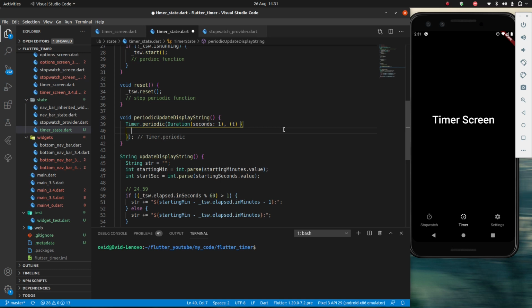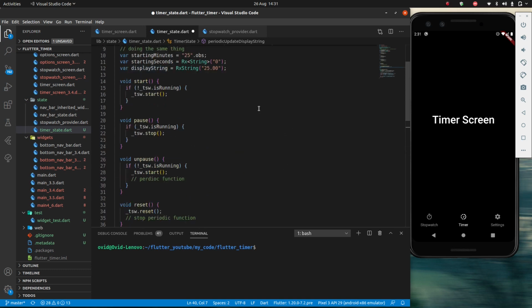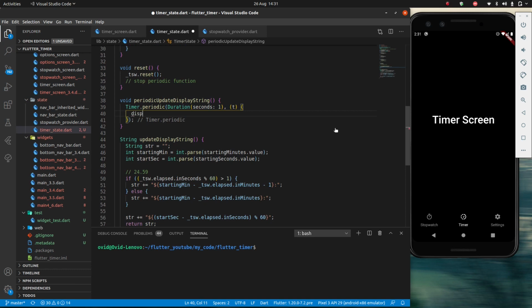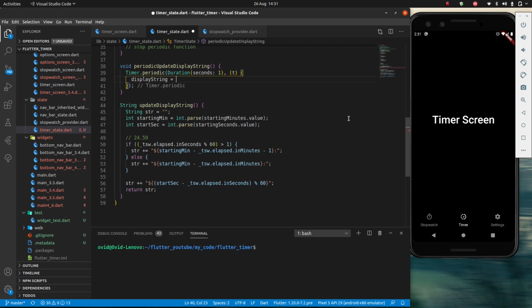And then I'm going to do, where was this? displayString here. displayString equals, and this is going to give me an error. updateDisplayString, like this.